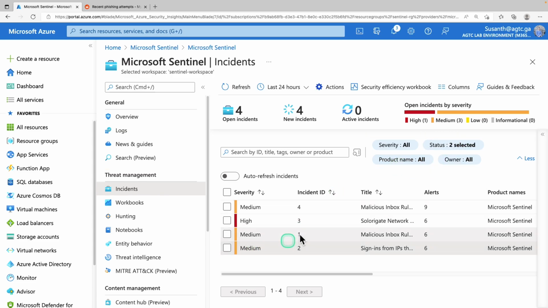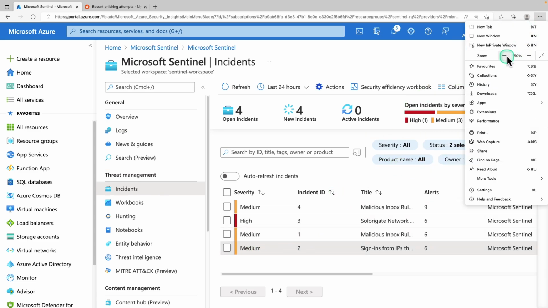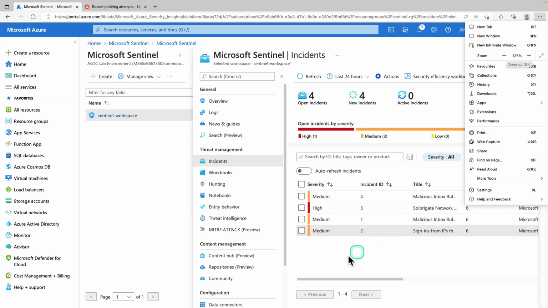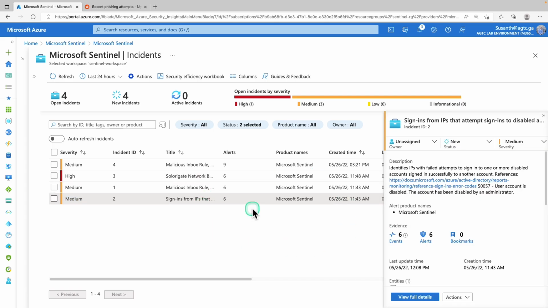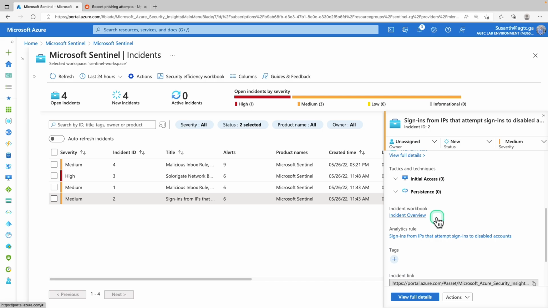So let's select an incident. Let me quickly reduce the size so we can see more information on the same page. I'm going to select the sign in from IPs that attempt sign in incident. Select that. If you want to see more details, click on this expand icon. This incident is sign in from IPs that attempt sign ins to disabled accounts. Here you can see the incident preview with high-level information about what this incident is all about.